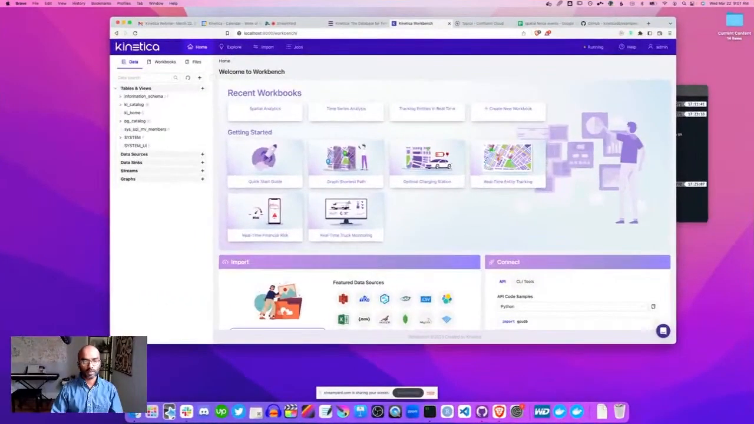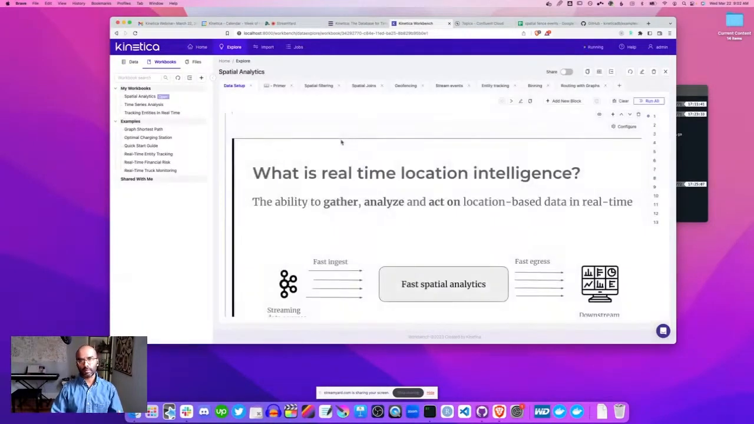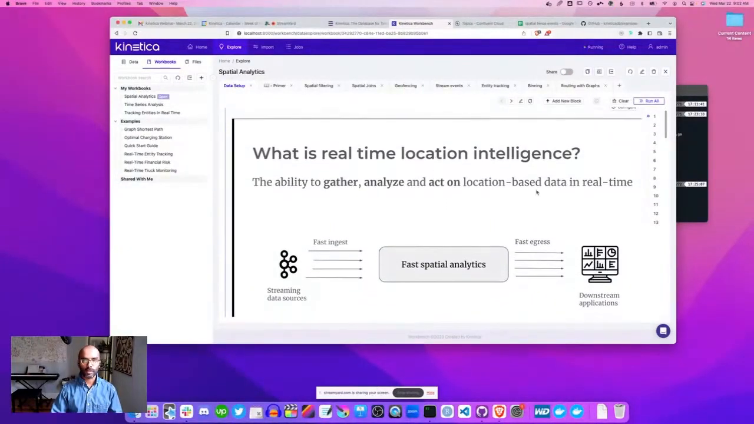This is the home screen of Workbench that you would see when you log on. I have a workbook set up for this demo, so I'll open that. Let's say Spatial Analytics. Let's start by discussing what we mean by real-time location intelligence. Let me blow this up so that everyone can see.